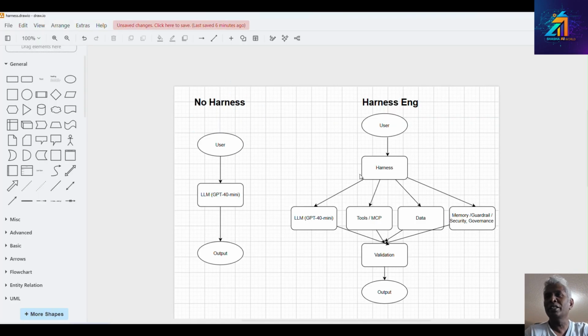Okay, let's see the diagram. This is a simple diagram. The left side is no harness. Here is a harness engineering, or a harness agent. So with the harness, we are applying it before sending the details to the agent. The agent is nothing but a combination of LLM, tools, and memory. Then we are applying the validation or harness application rules.